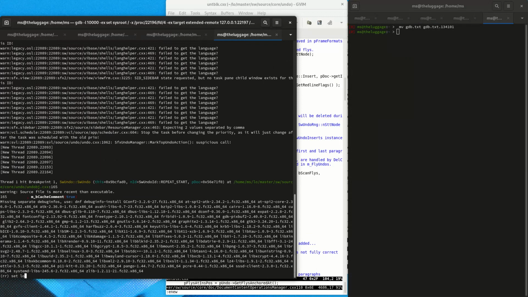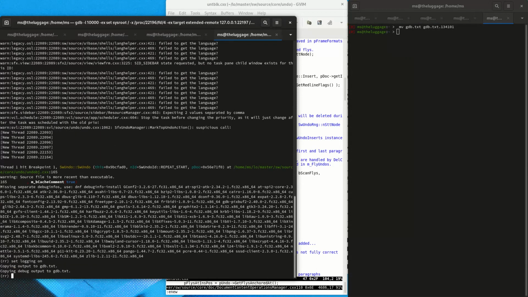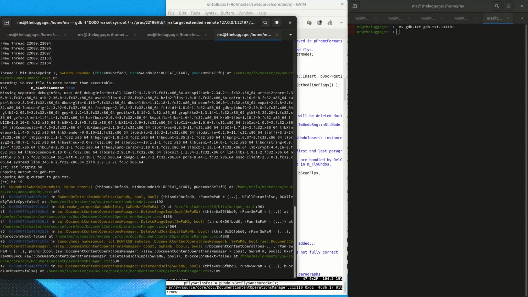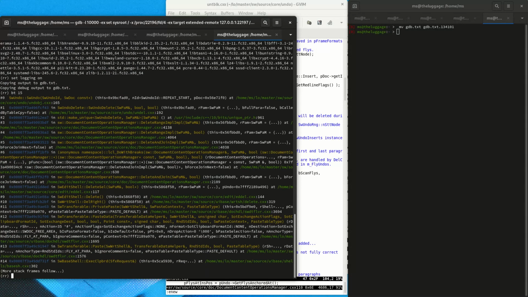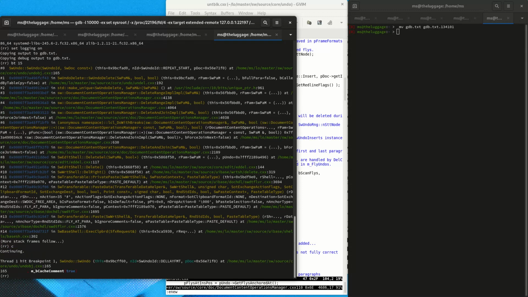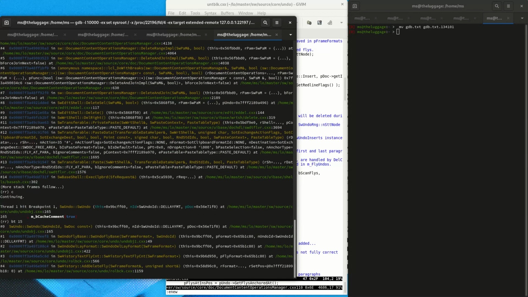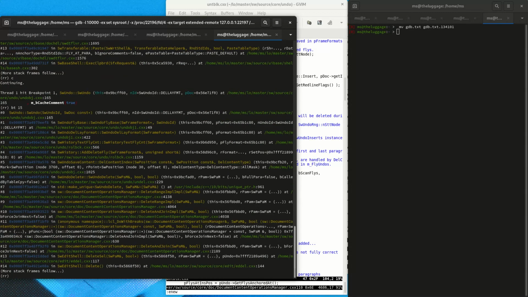And now we are at the point in time where the first undo action was created. Now we turn on logging, about which more later. And the backtrace of the breakpoint indicates that this is a delete undo action, which makes sense, as the first thing that actually modifies the document is that the selection that we pasted into is deleted.